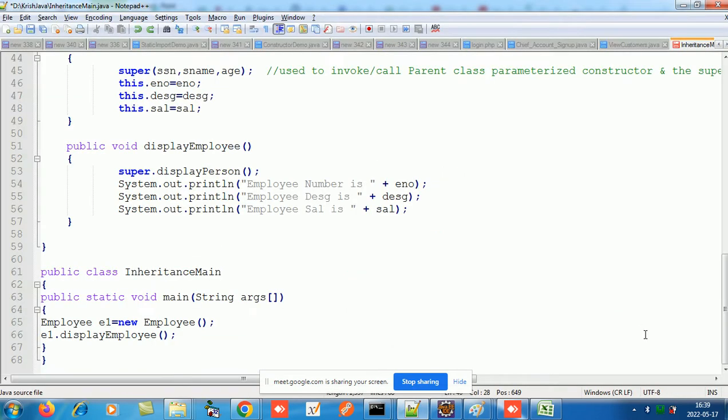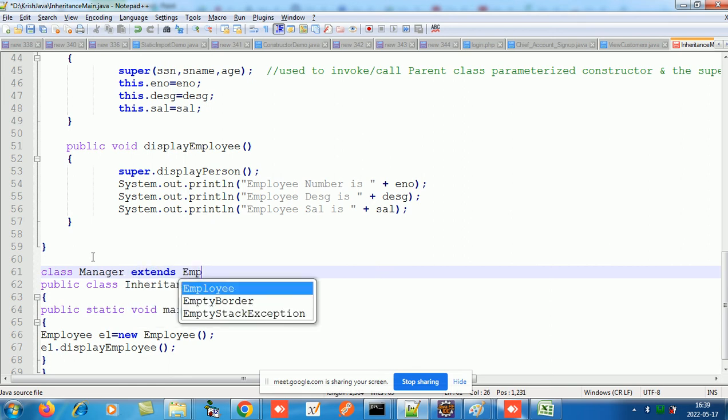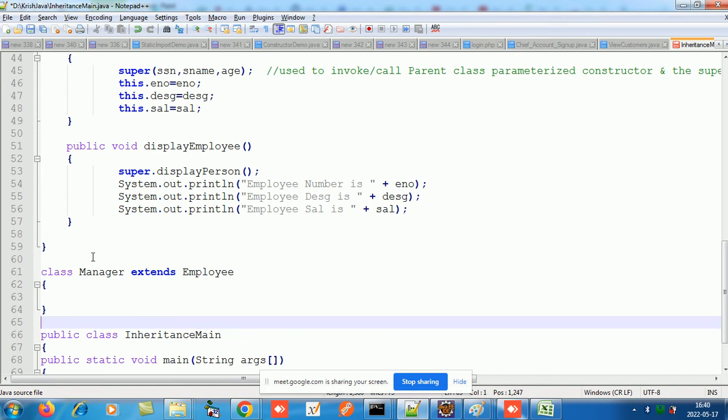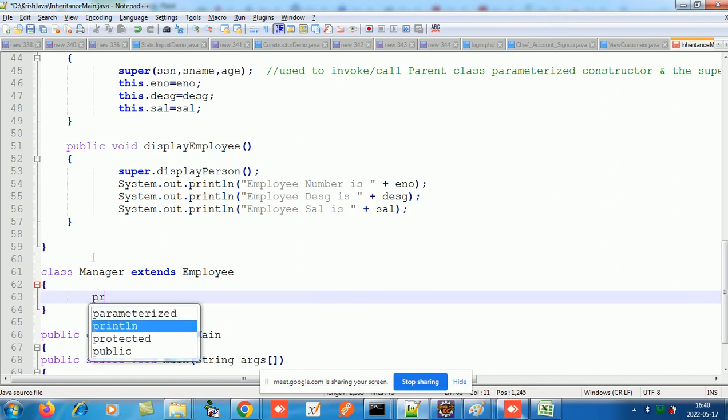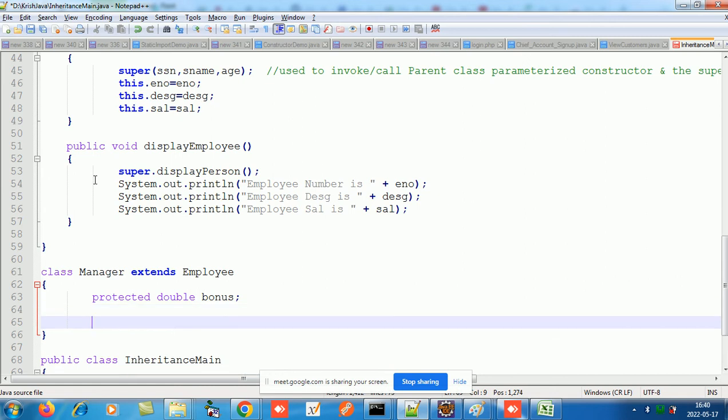So now if I make one more class over here, class Manager extends which class? Employee, right? Employee. And I will give it protected double bonus, correct? Now I want you to guide me with the constructor for this class.